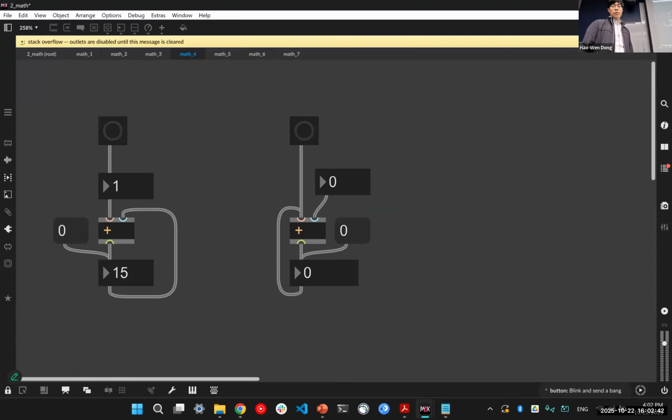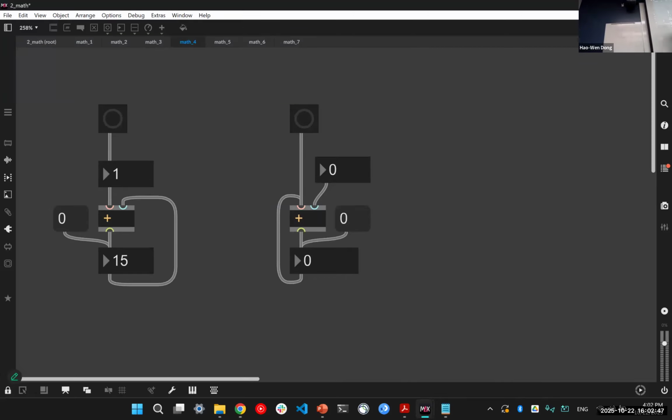This thing doesn't work. It will just break because you can see that there's an infinite loop here where you get the outputs and then 0, send it back to the hot inlet. Then it will just keep looping and it will just break.